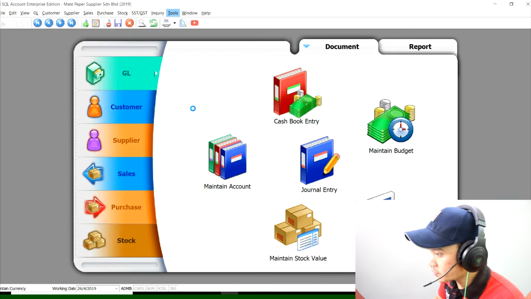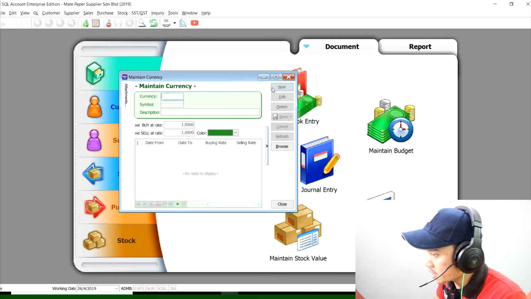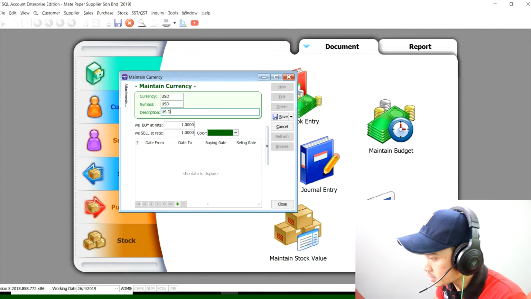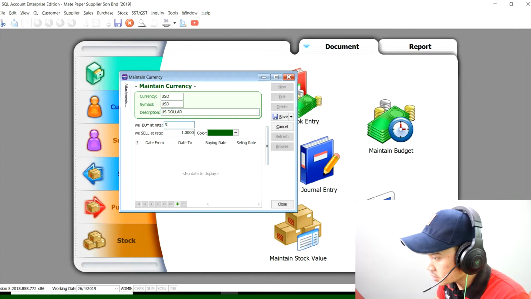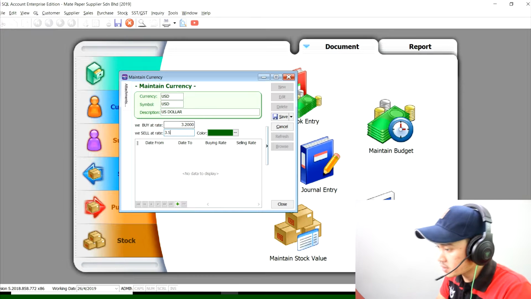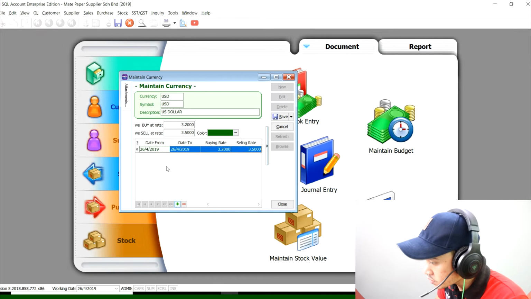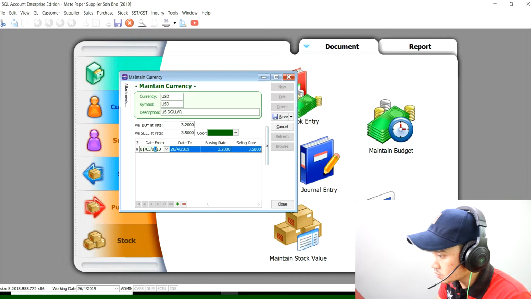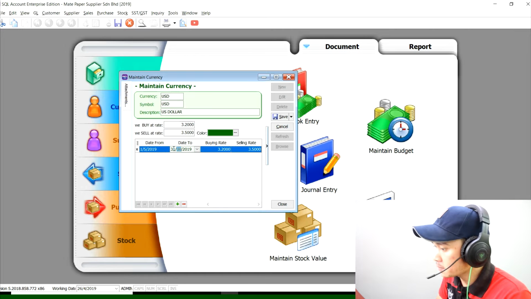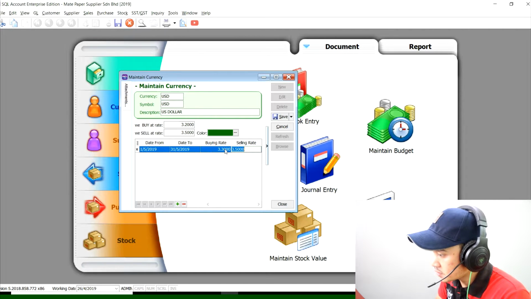First, you need to create a new currency, press New. For example, you can use USD dollar. You can change the buy rate to 3.2 and the selling rate to 3.5. You also can change the date from, for example, 1st May 2019 to 31st May 2019. You also need to change the buying rate to 3.3 and the selling rate to 3.6.